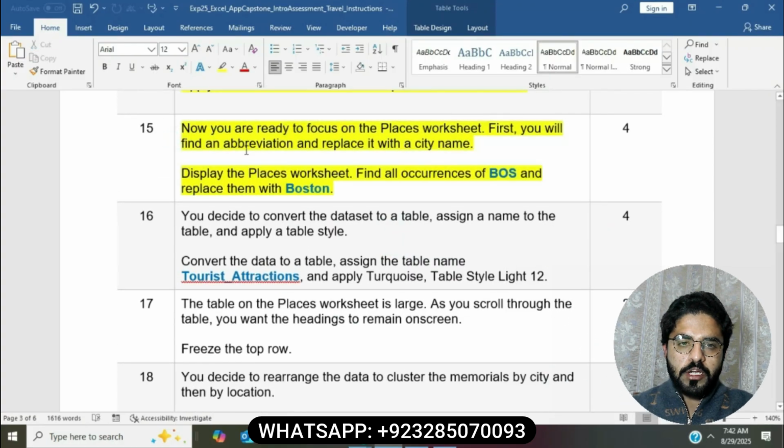Question number 14 is completed now. Now move to the next question, question number 15. Now you are ready to focus on the places worksheet. First you will find an abbreviation and replace it with a city name. Display the places worksheet. Find all occurrences of boss and replace them with Boston.